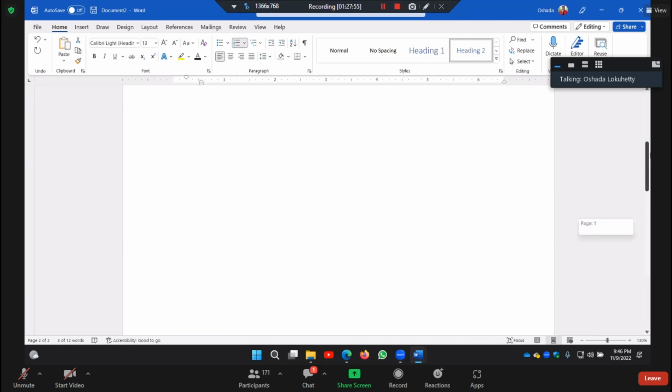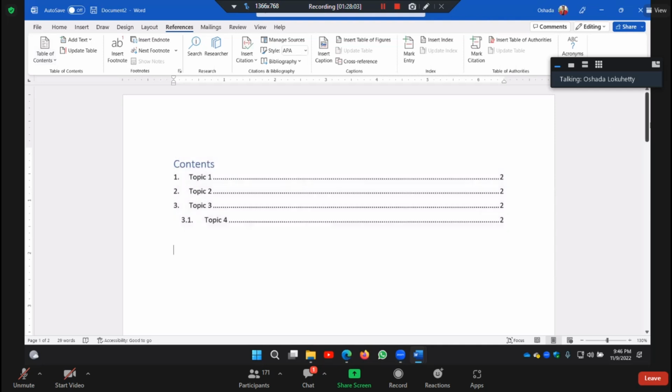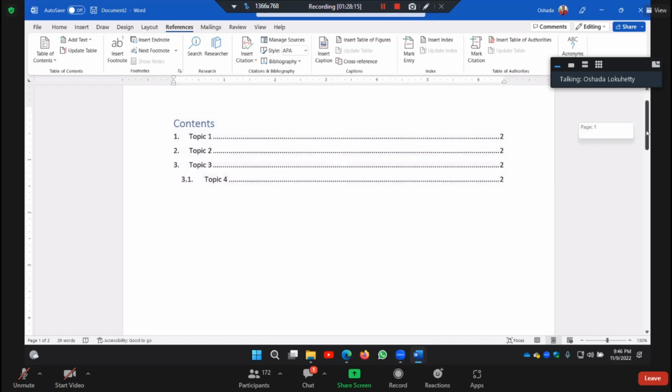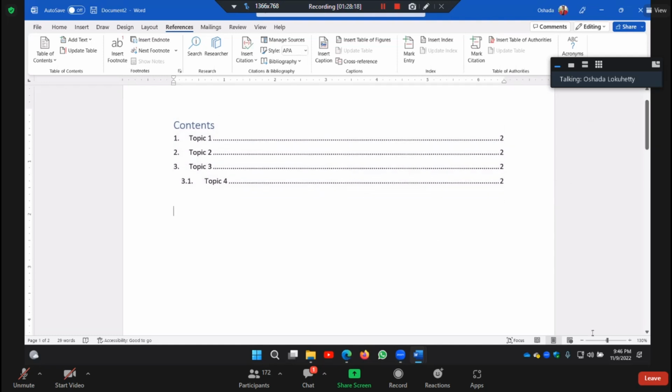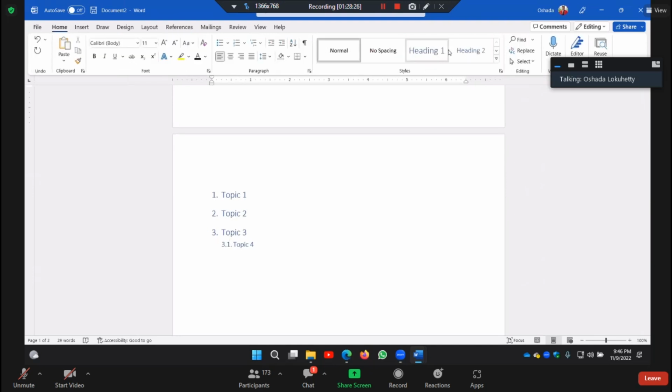So when I insert the table of content at the top now, see what happens. You get the table of content like this: topic 1, topic 2, topic 3, and 3.1 as topic 4. It is slightly indented also. You can see it as a subpoint. That is how we get it. So you have to use the other headings as well. Main topics are heading 1, subtopics are heading 2. I hope you got the answer.